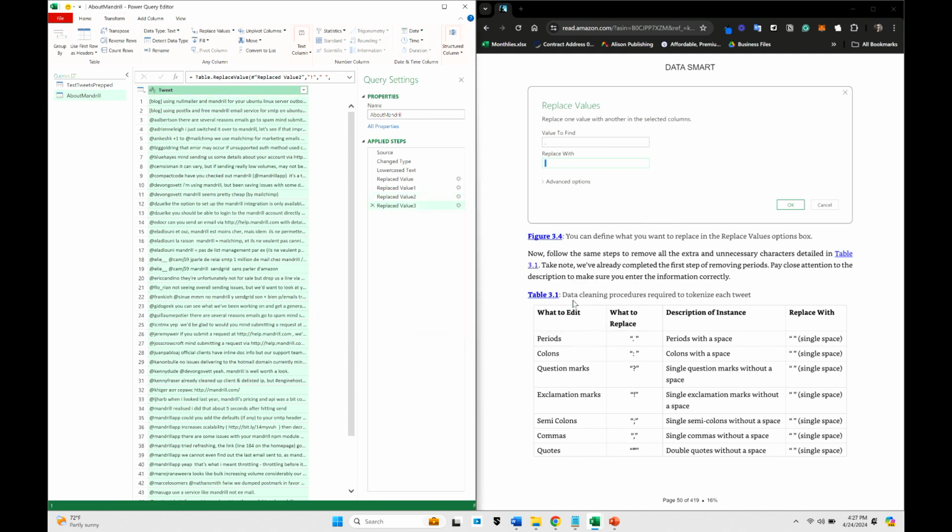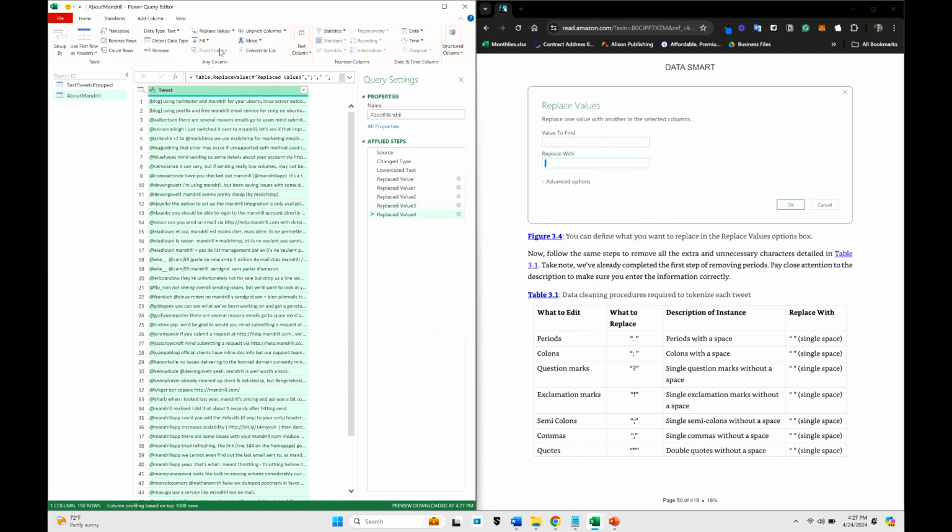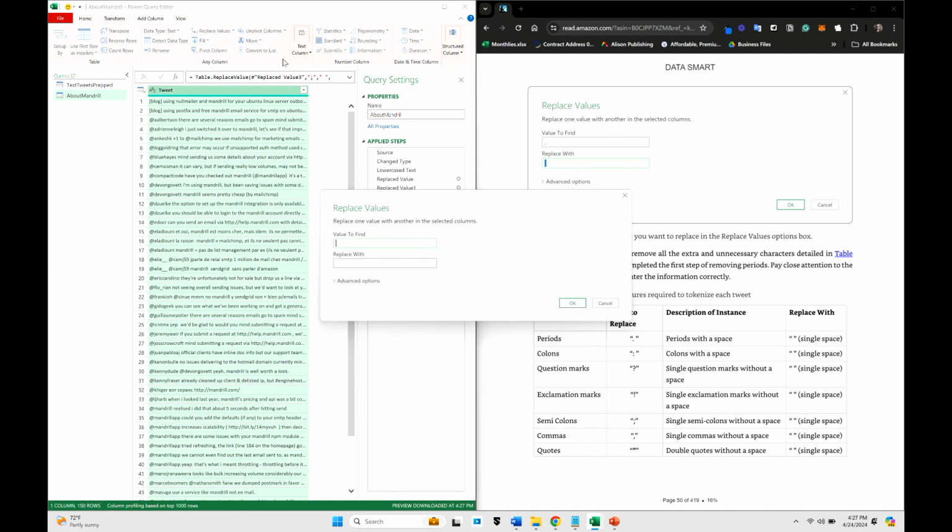We're going to keep going here. So I did that, and I just want to make sure I'm going in the right order here. We're going to replace the semicolon here. This is not a semicolon with a space. All right. Then we're going to replace the comma, and then we're going to replace the double quote, and then we will be done with that.